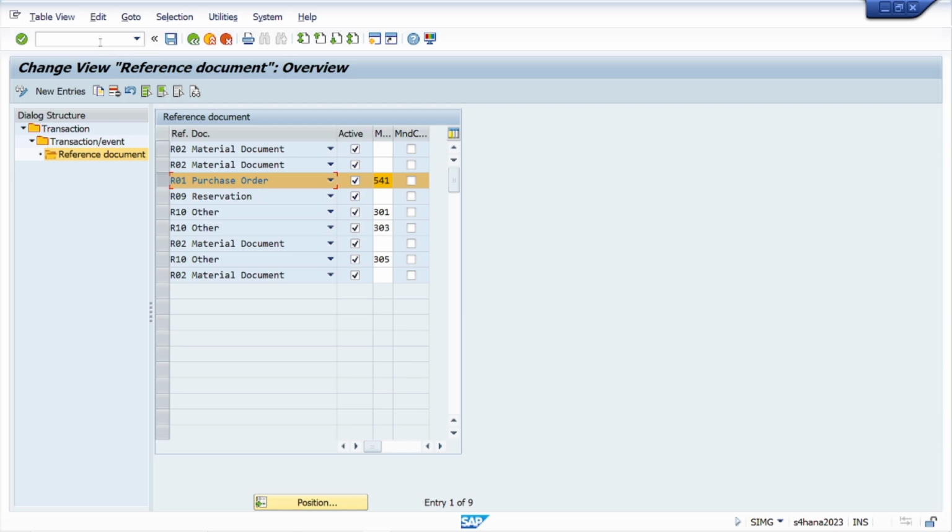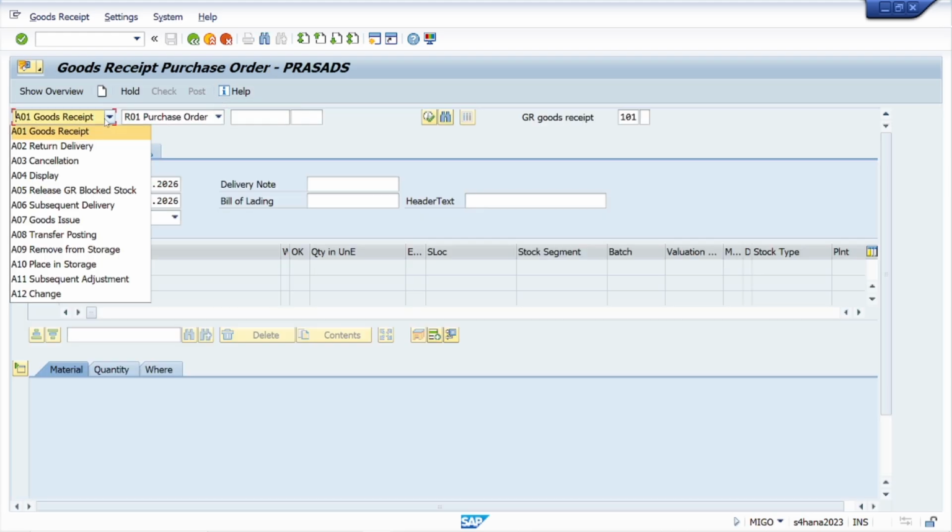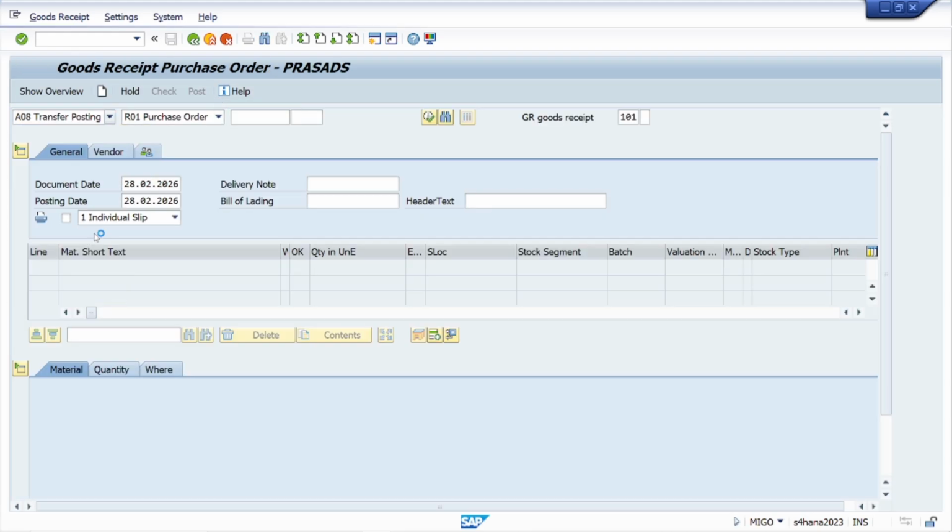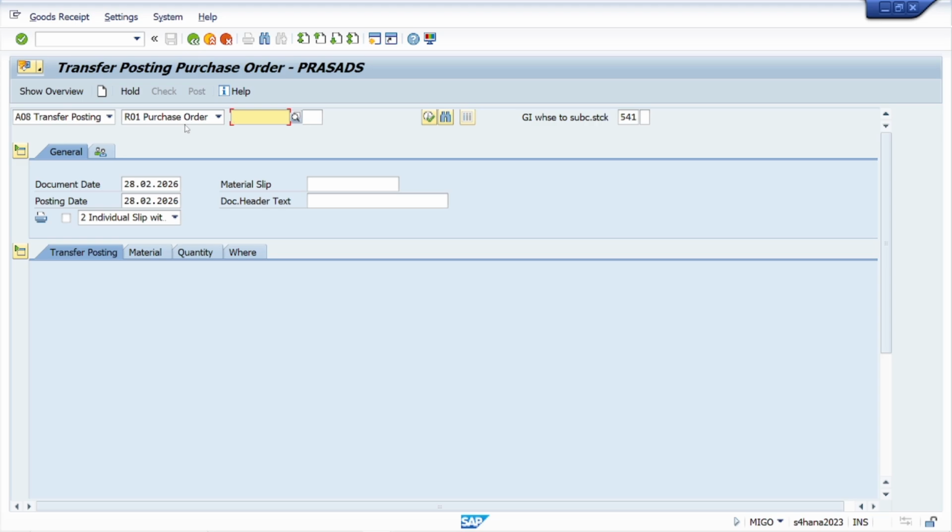Quickly check on the Migo screen. So I will enter /n Migo. In the transaction event key, I will give the option as transfer posting. Select the option as transfer posting. Now you can see that the purchase order option is available over here. You can enter the PO number over here and all the child components will be fetched automatically in this transfer posting. In this way, this is configured in the SAP system.